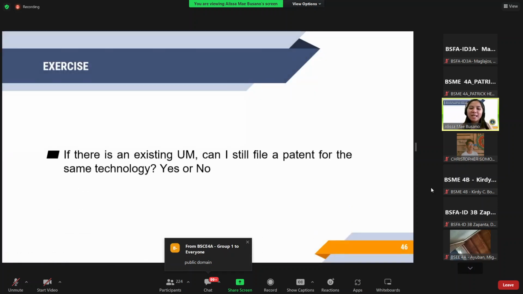If there is an existing patent, can I still file a patent for the same technology? Yes or no? Again, if there is an existing patent, can I still file a patent for the same technology? Yes or no?